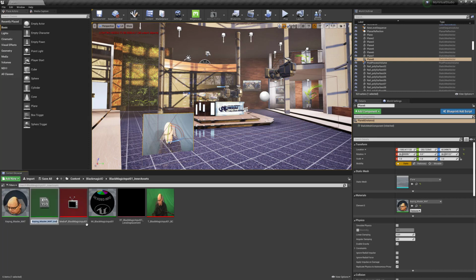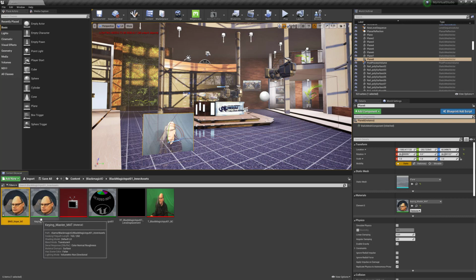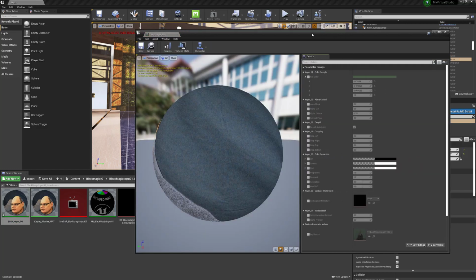And we'll just give this a, I'll just call it BMD underscore keyer underscore MI for material instance. And there we go. And you can see the instance has a dark green bar underneath the icon in the content browser, and the master material is a bright green. All right, so now when I double click the material instance, I get a completely different material editor.